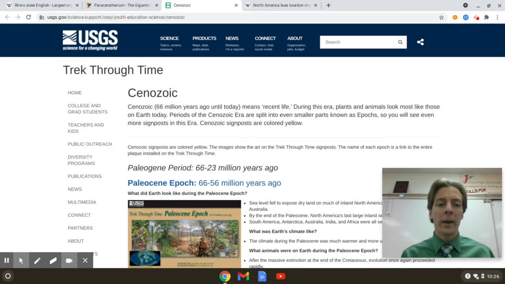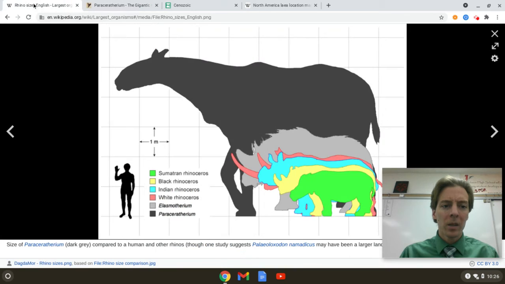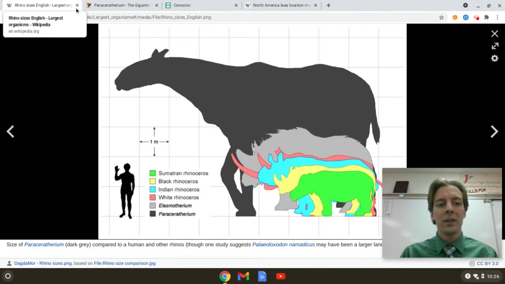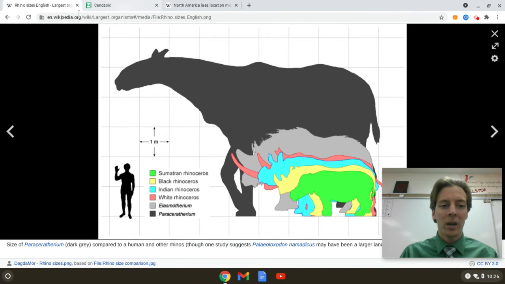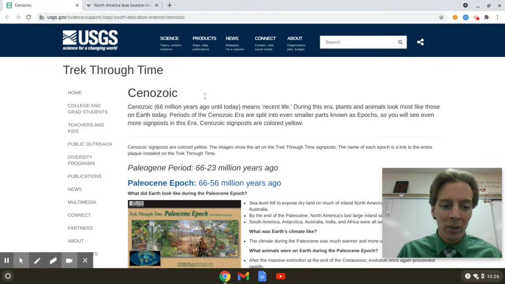It's one of the biggest migration patterns, things going north and crossing each other on this little narrow land bridge of Panama. It's happened. All right. But I killed the tab about the timeline. You guys know the timeline. All right. Cenozoic.